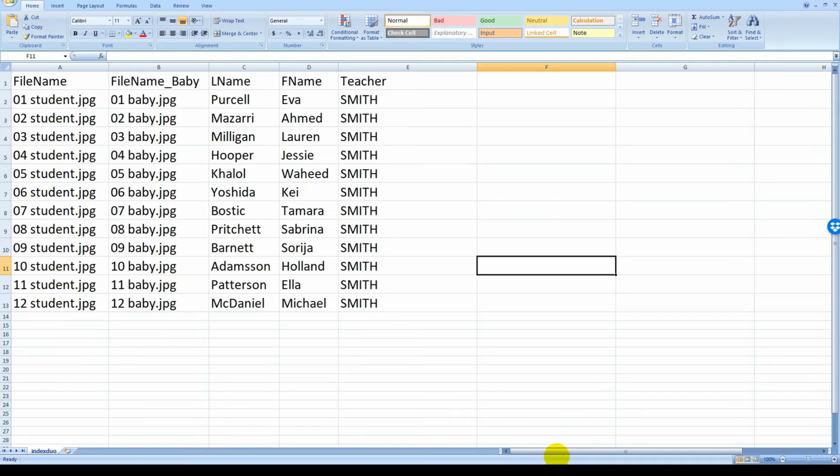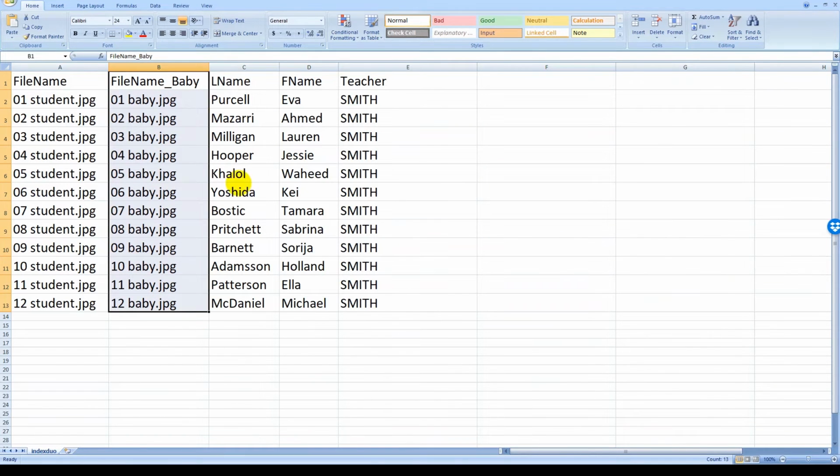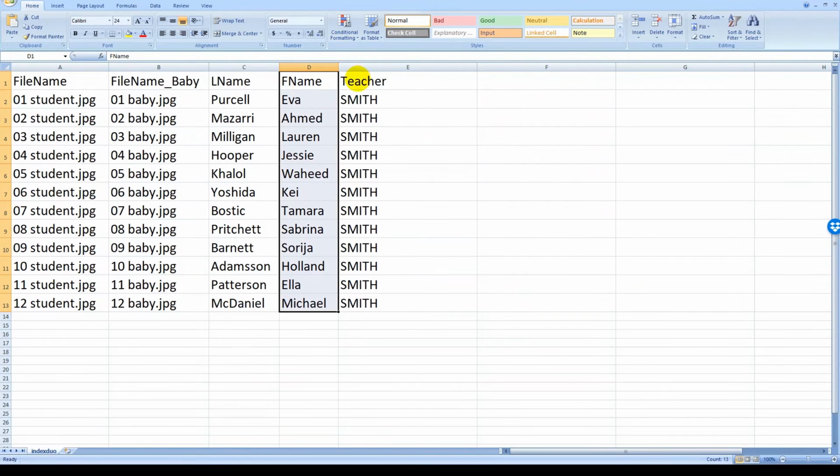In Excel, column 1 has the main photo. Column 2 has the alternate photo. Then the first name, last name, the class. Obviously, this is a very simple example, but we'll keep it simple for this demo. When you're done, simply save the database as a CSV file.